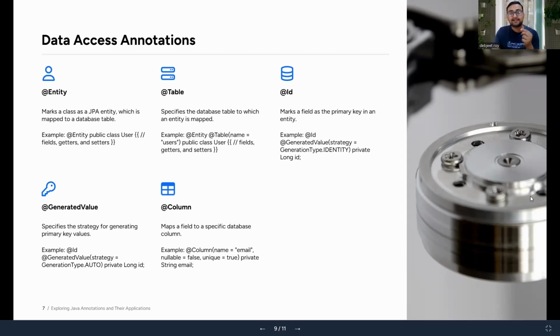Columns in a database are written in all capitals with underscores. If you're adding other words, it will be like some word underscore some word, and that is the way to write database columns. But fields in Java do not follow the same pattern; we write them in camel case. So it's always advisable to use @Column over the field to map to particular database columns. I hope you got an understanding of how to write these data access annotations.